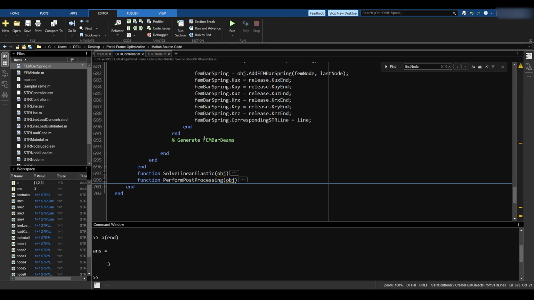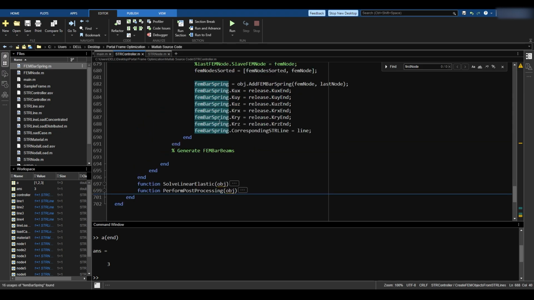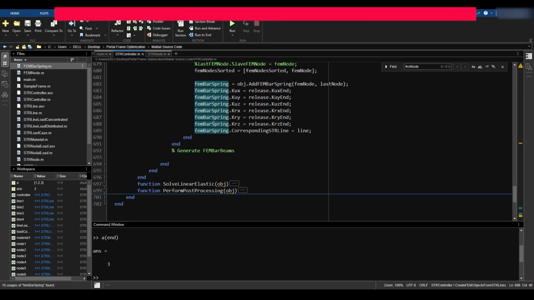So yeah, I think we have reached another milestone. And next time we'll talk about the fem bar beams. That's everything I wanted to talk about today.